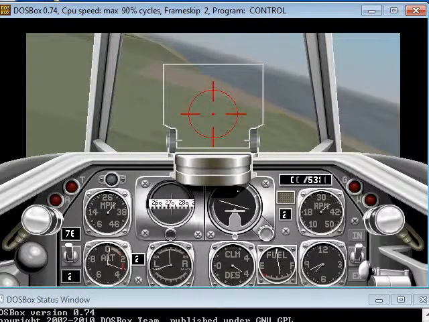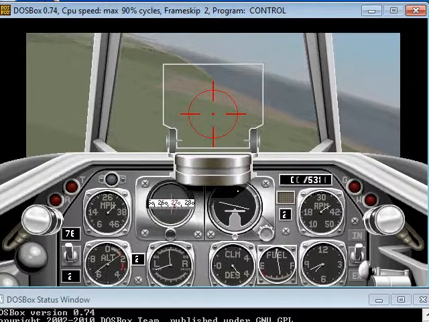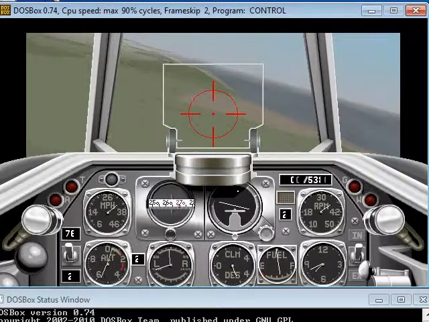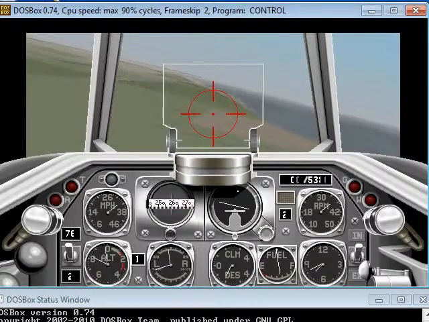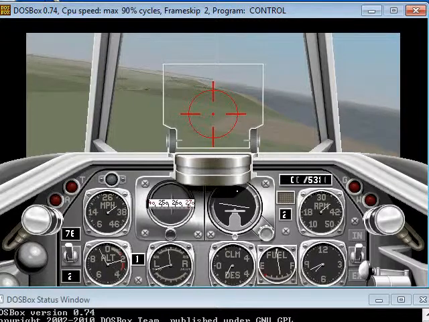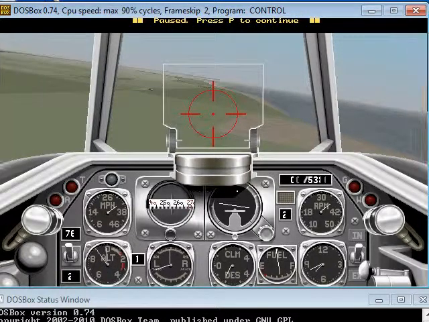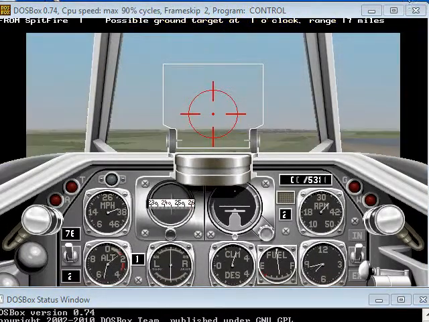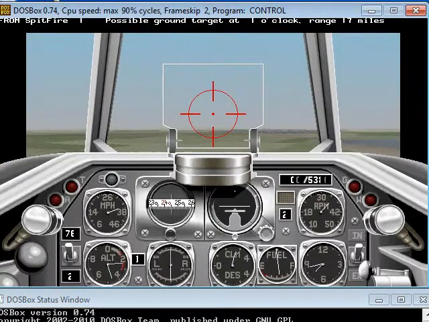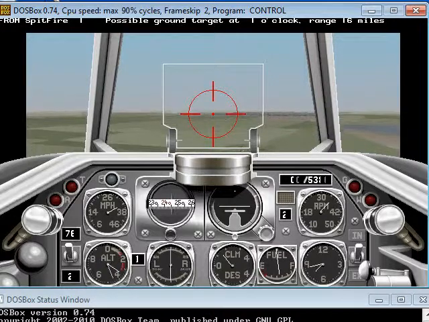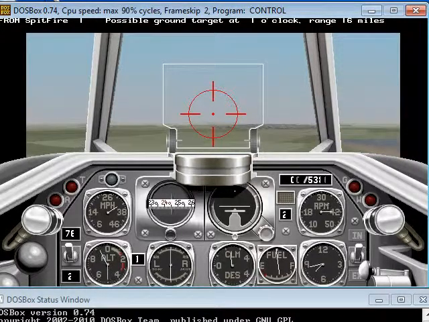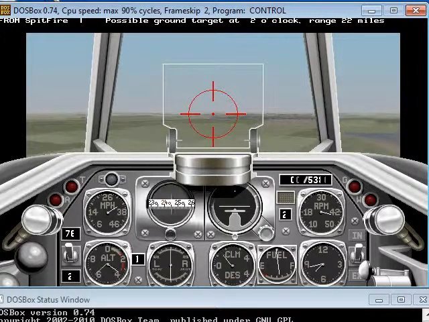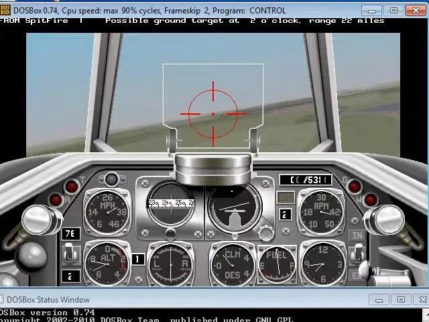Actually, I'm gonna pause the recording, I think, and see if I can find something off camera. Right, and I found something. It's not what that Spitfire is talking about. It's something I've just flown past, that's sort of below me.